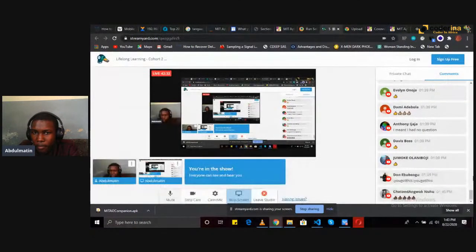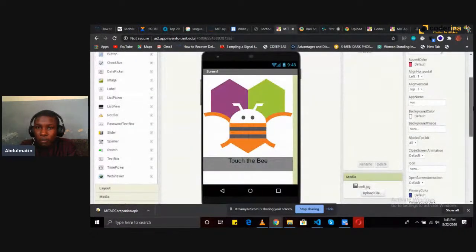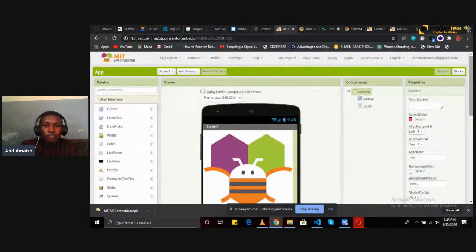Okay, so I hope you followed me through creating this app. I hope you also have developed this app with me. So I said we are going to be creating two apps. Okay, so let me show you while that is loading. Let me show you the second app we are going to be creating. The second app is a game. It's a mole game. We might not be through with it today, so we continue in the next class.